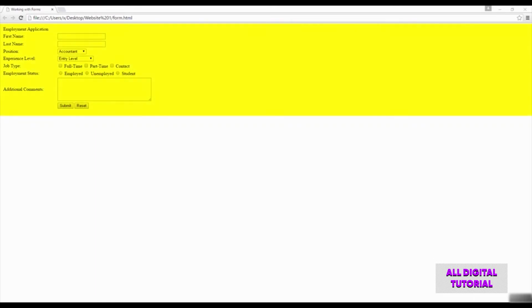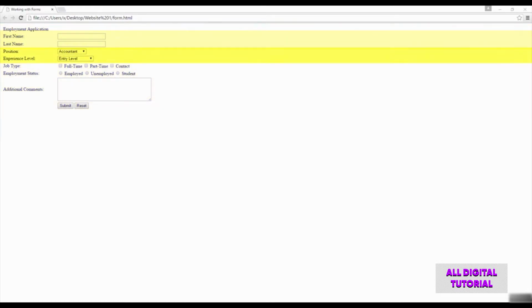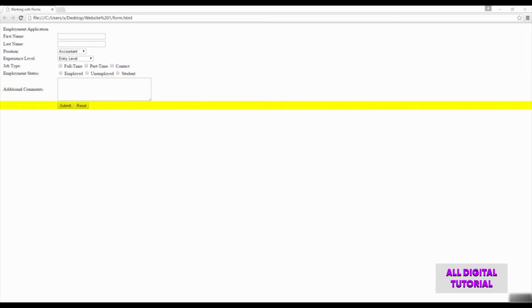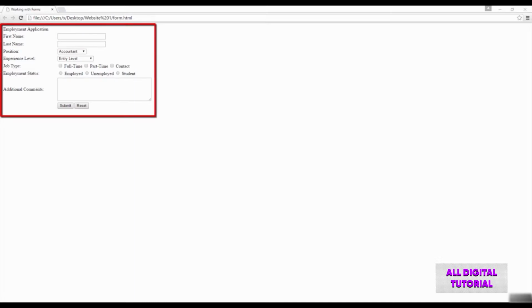This is a sample of the form we'll be creating. It's an employment application form. It asks the user for some personal information. The form consists of text fields, select menus, checkboxes, radio buttons, text areas, and the submit and reset button. The form inputs and input labels are organized into a table.